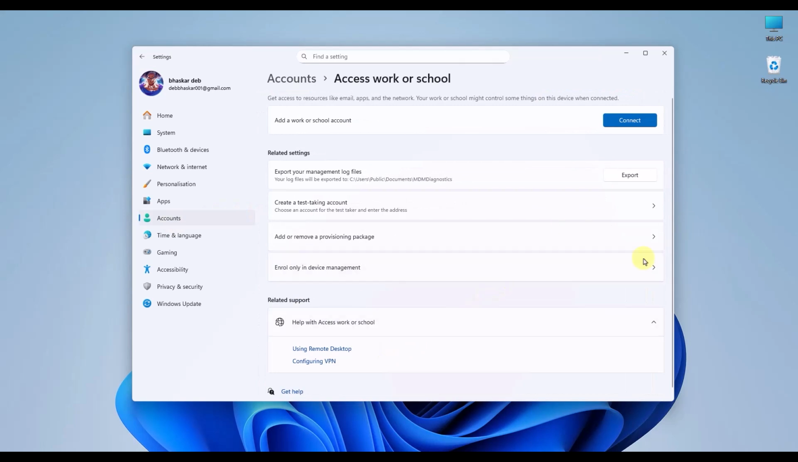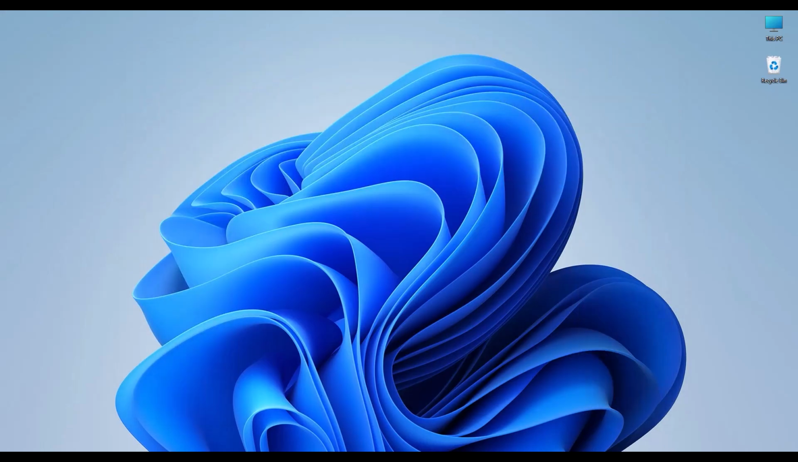Find the account you use for Teams, click on it, and select Disconnect. Keep in mind that doing this might temporarily sign you out of other Microsoft 365 applications like Word or Excel, so make sure any active work is saved before you confirm the prompt.